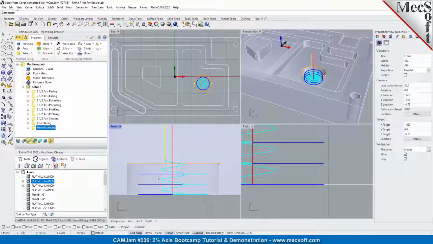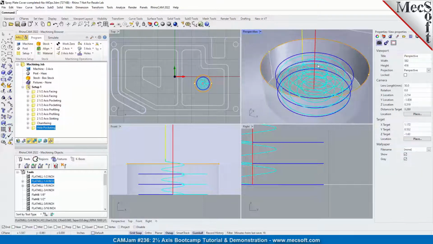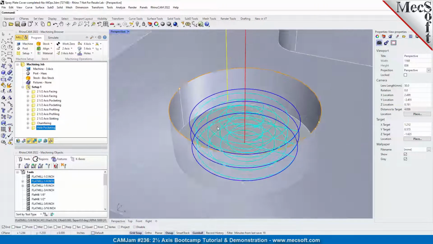So let's look at it. We have a hole pocket, 3 cut levels. Each cut level has a helical entry and a cleanup pass at each cut level. So the blue is a circular motion at each cut level to clean that whole pocket up. Let's see what else we got in here.